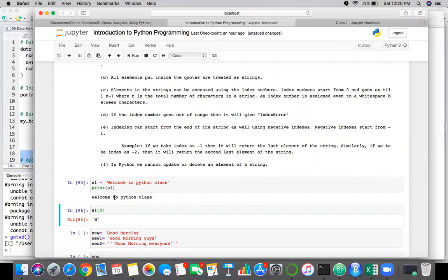Now in a string, each space is counted as one character, whatever you see in between is one character. So if you need to pull out t, what will be the index? Any idea? It will start from 0, 1, 2, 3, 4, 5, 6, 7, 8. So if you give 8, you'll get t as an output. That is how you can conclude that space is assumed as one character.